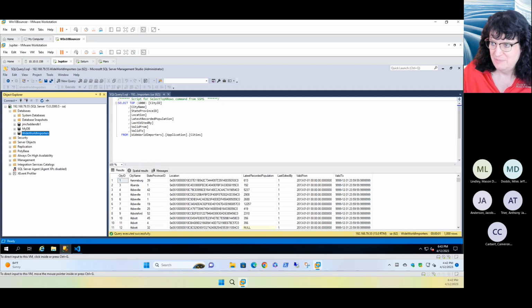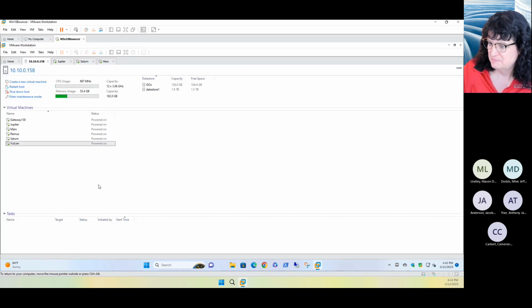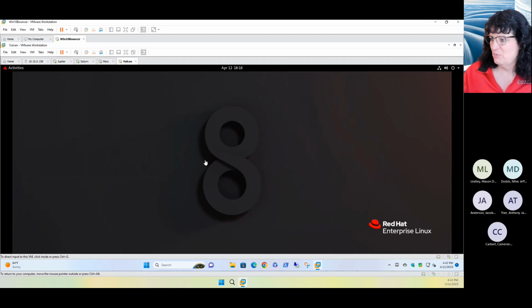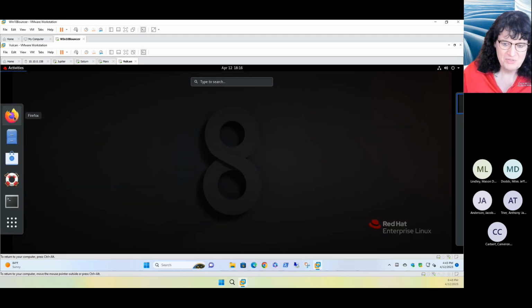For the second lab, we need to do this same thing that we just did, but we're going to do it on a Linux server. On the Linux server, it's a little harder because we can't mount a Windows file share from a Linux server. So when we go over to Vulkan, we need to find that worldwide importers file somewhere else. There's a couple of ways you can do it. Since we have Firefox on here, we could go to Canvas and grab it from Canvas.